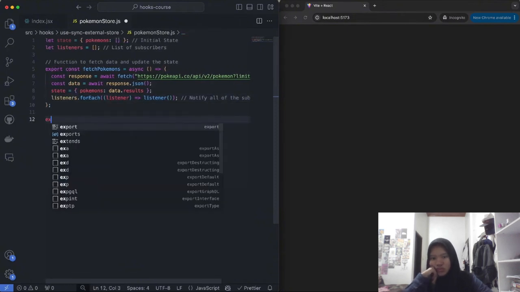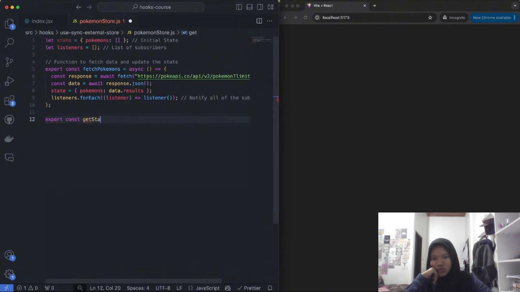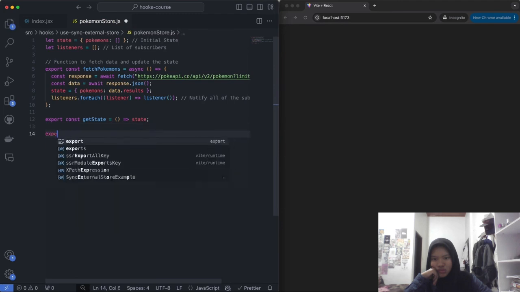And then down here, we're going to just create a variable called getState. It's a getter for this state, the state of our store. And we'll also have to create a subscribe function.